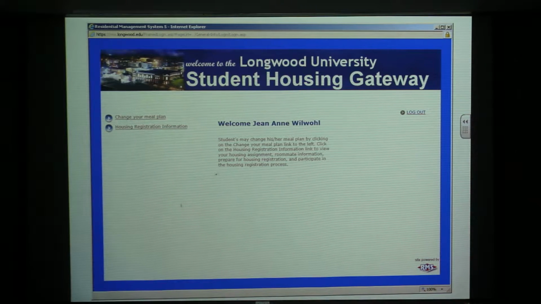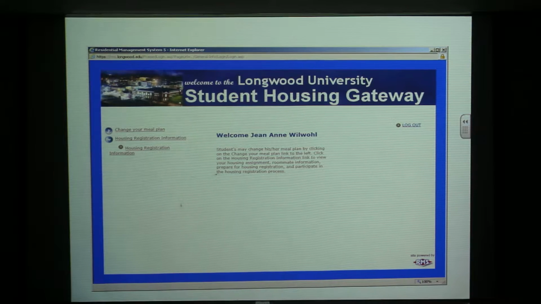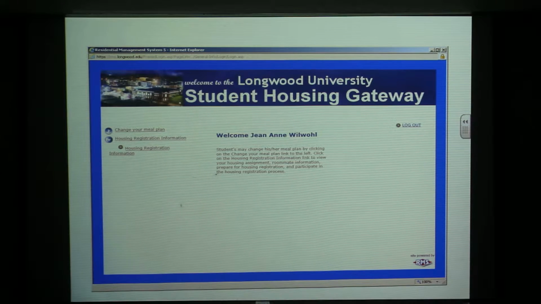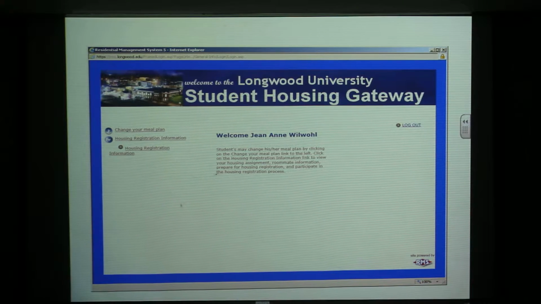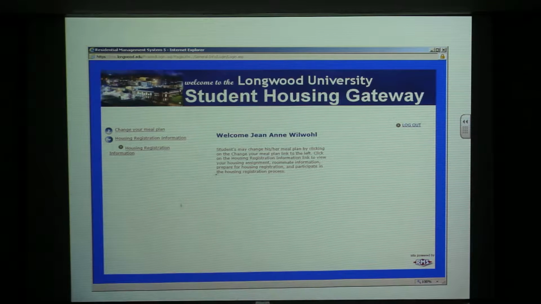Once you are logged in, there are two links on the left-hand side. You're going to want to click on the link that says Housing Registration Information. When you click on that link, there'll be a drop-down called Housing Registration Information. You're going to click on that link to actually get into the registration page. If you click on it and it doesn't take you anywhere, that's because pop-ups are blocked in your web browser and you need to enable pop-ups. The system does use pop-ups, so you can quickly enable them, and then when you click on the Housing Registration Information link, it will take you to the next screen.